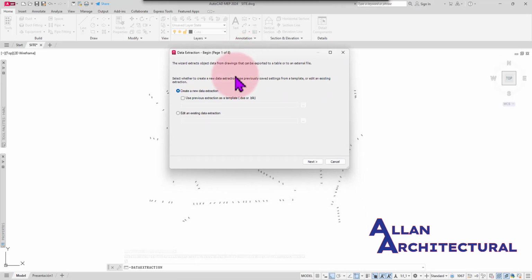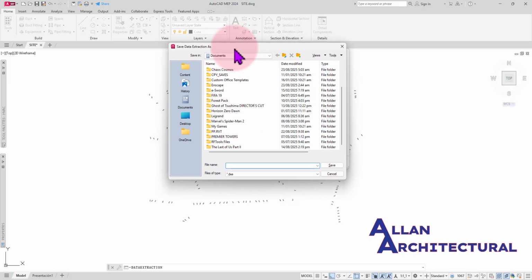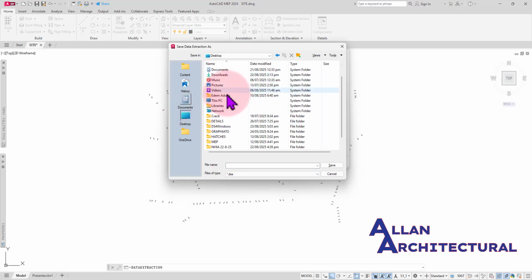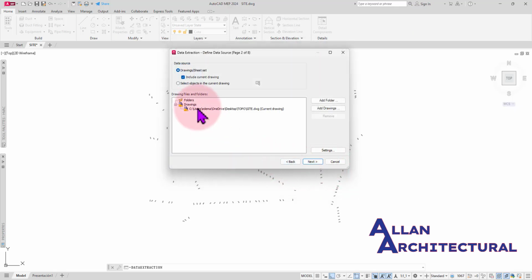All right, so we want to create a new data extraction. Use previous extraction as template, edit an existing data extraction. So we just want to create a new data extraction in there. So I'm going to select OK, and it's going to ask where we want to save that CSV file. So I'm going to get into desktop, and I'm going to save this in here, and we're going to call this sample. Let's change it, it's going to be DXE. Fine, so let's just save this in there.